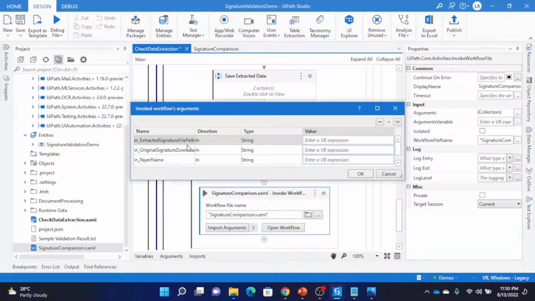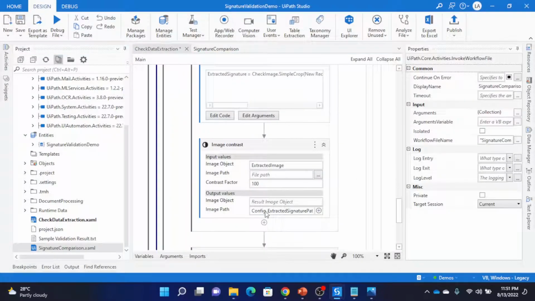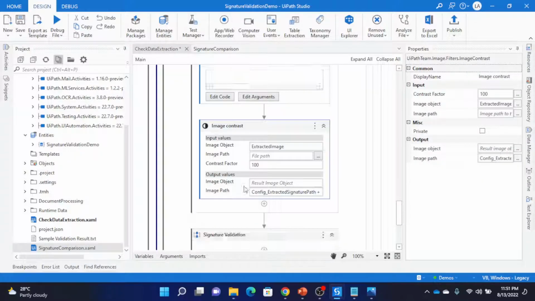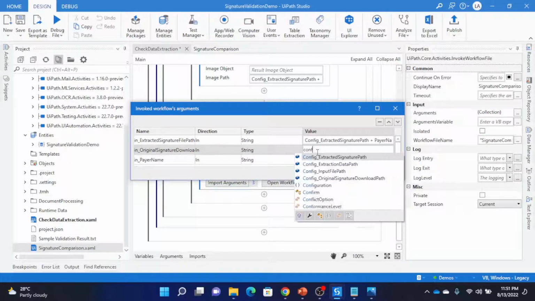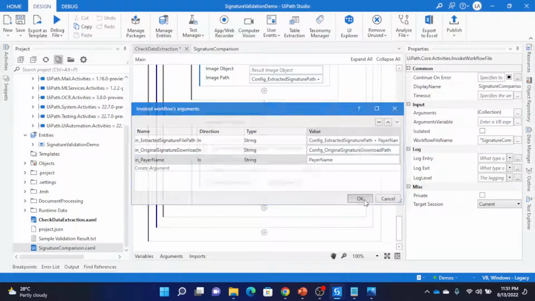Okay, so I have the extractor signature path. Let me see. Where did I save it? It is saved here. So I'll just use the same name. And for this original signature download path, I'll pass the folder path and the payer name like this. Yeah, that's all we need.